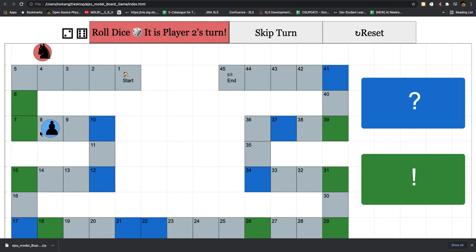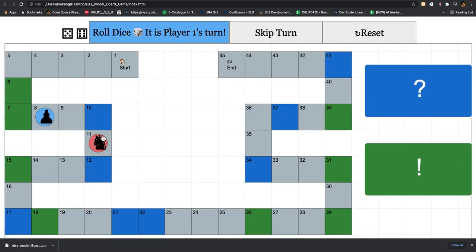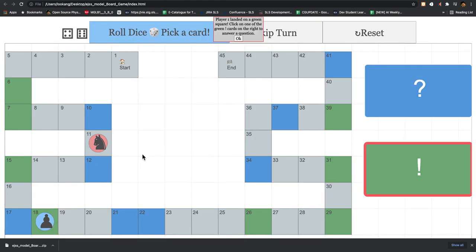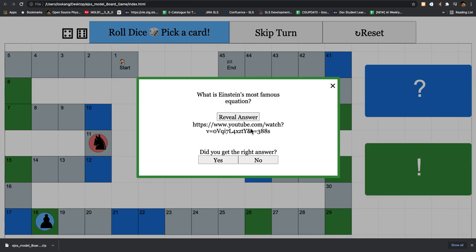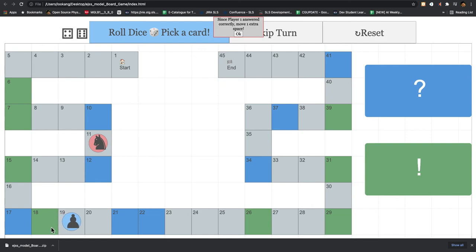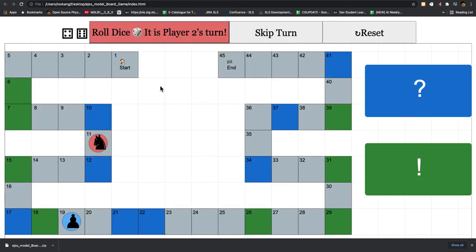So it lands on a normal O, so it will not show any of the questions. Now you ask the second player to roll. So you move to 11. Again, this is an O. So there's no bonus move. Here are the questions. Player one lands on a green square. So you should now see that the question is the one that you have modified. So what is Einstein? Let's say you got it, you can watch the YouTube. Then let's say you got it right. Then there should be a bonus move. So bonus is 1 randomly. Then player 2.